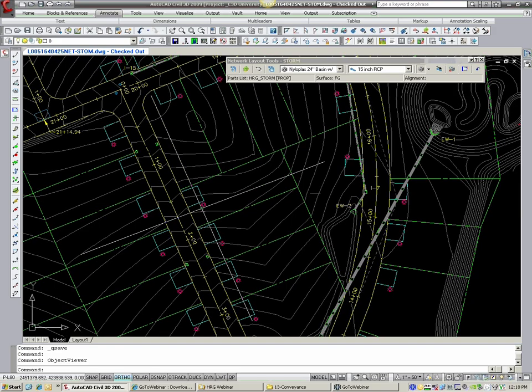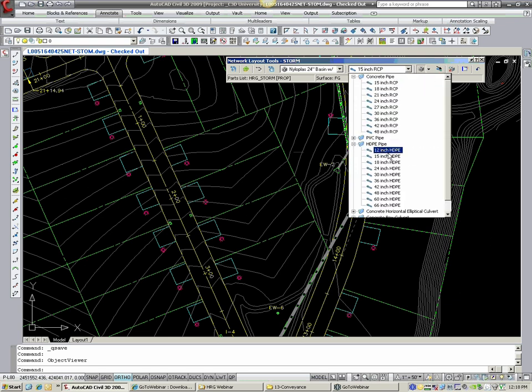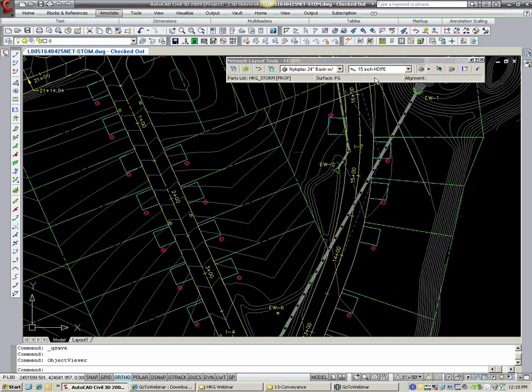Okay, so from this point, I need to connect all these pipes together, or all these structures together. So I'm going to go back up to my toolbar up here. I'm going to switch to my 15-inch HDPE, and I'm going to go to pipes only.